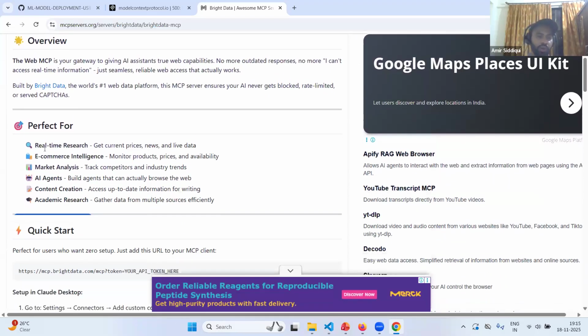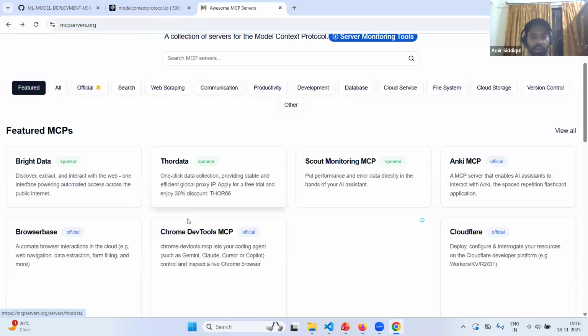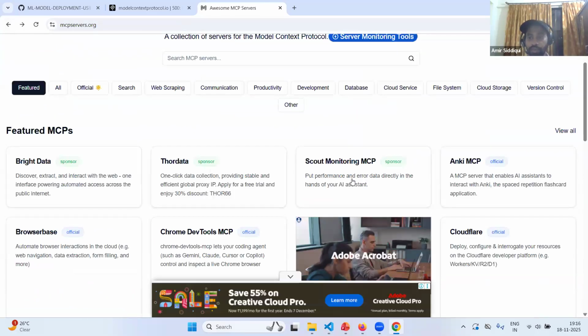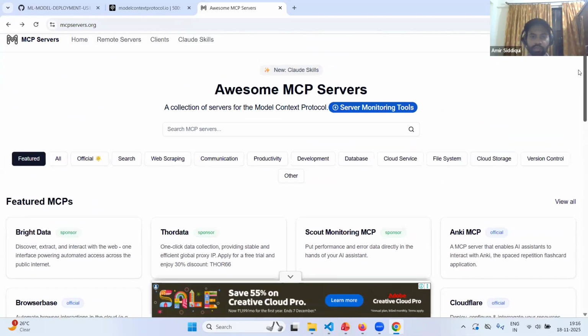And it can be used for e-commerce, market analysis, agents, content creation, and research. So this is one server, but there are many servers. You can try out which one you like. You can check which one is free, and you can use that one as well.